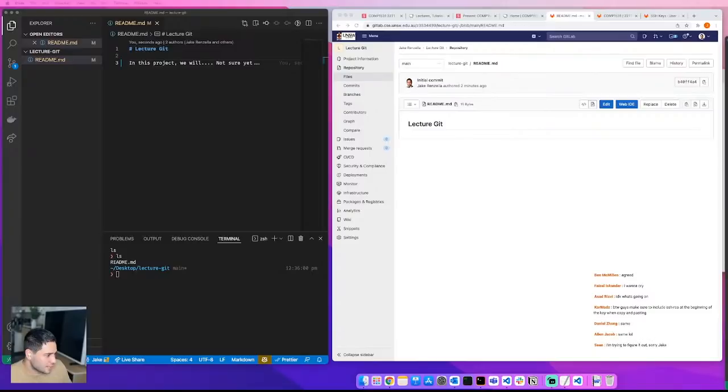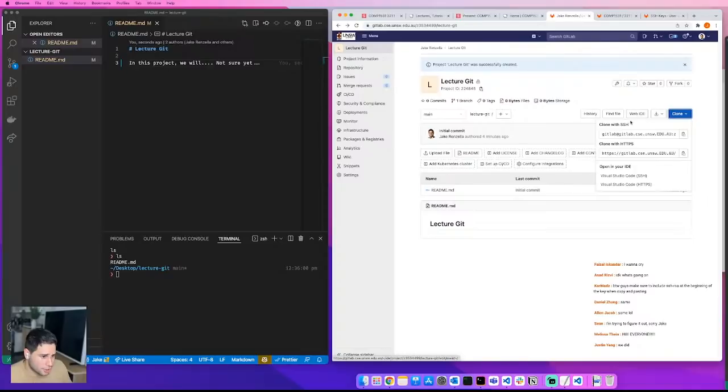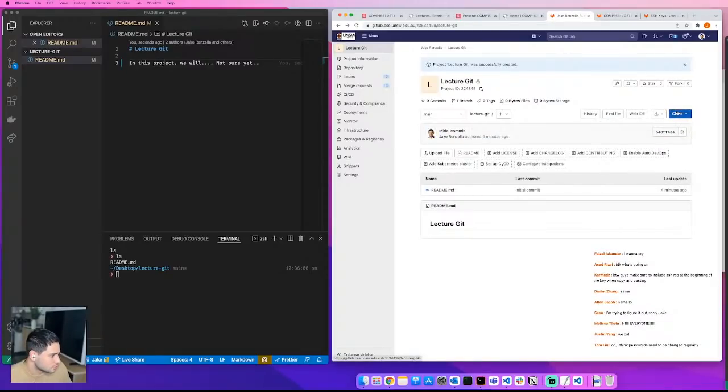Sean's trying to figure it out. That's awesome. Make sure you're copying. If you click clone, make sure you're copying clone with SSH, because I don't think you should be getting asked for a password.